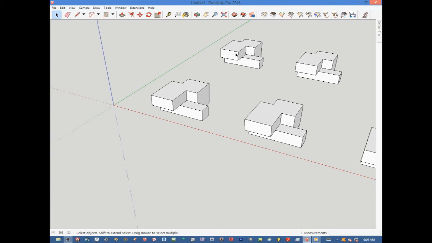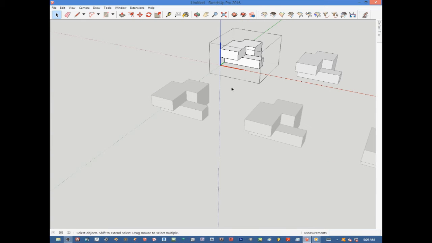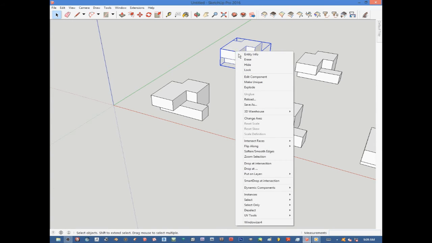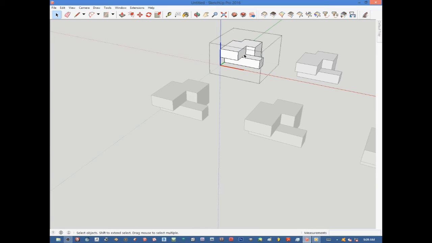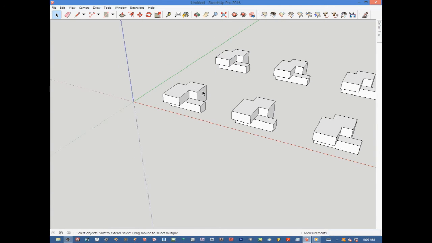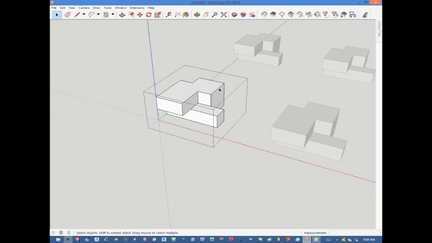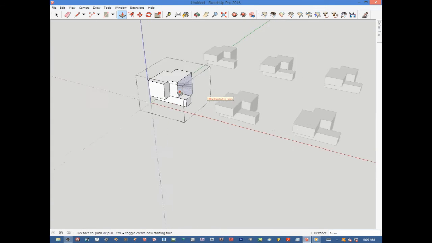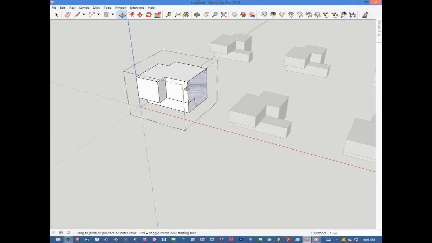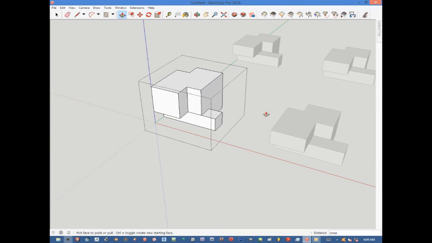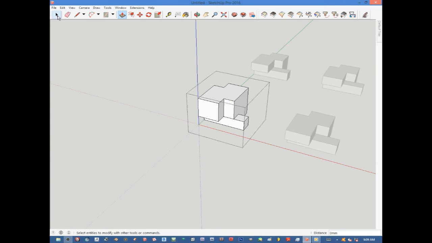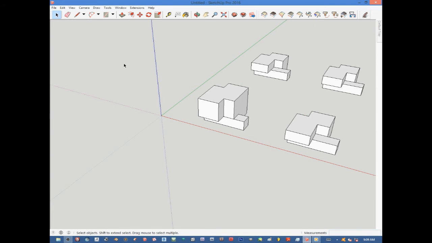Now let me do that with this. Double click, the box appears. That is edit mode. Or alternatively, edit component, the box appears. You see that, right? Now let me edit this. If I pull this up or push it down, or pull this out, whatever I'm doing here is happening to just this one. You can see the rest of them remain the same. Now let's say I come out.